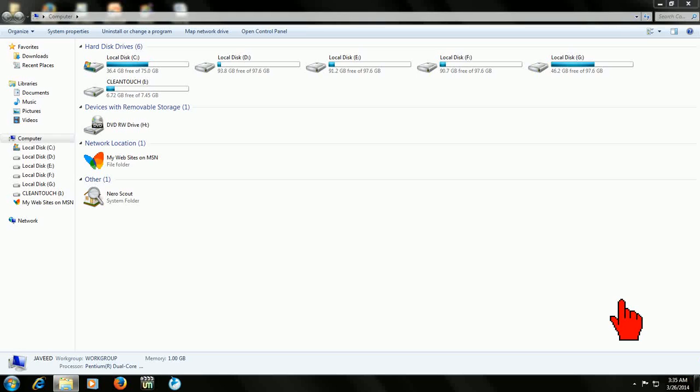If you are facing the write protection problem in your pen drive, or your pen drive is not going to format, I will show you three ways to format your pen drive. So this is the first one which I'm going to show you.